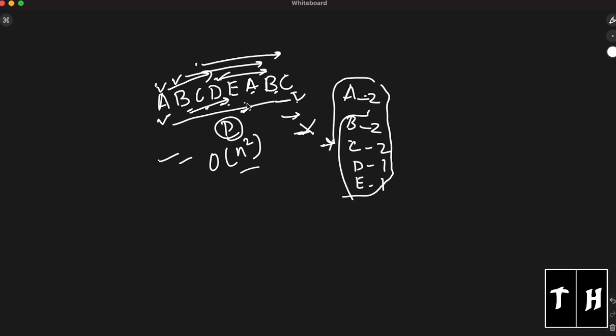So once we have it, we can iterate the array from left to right and check each character's count in this map. And if the count is greater than one, move to the next character. So check for A, B, C, D, and for D, the count is one. So return D. So this would work.